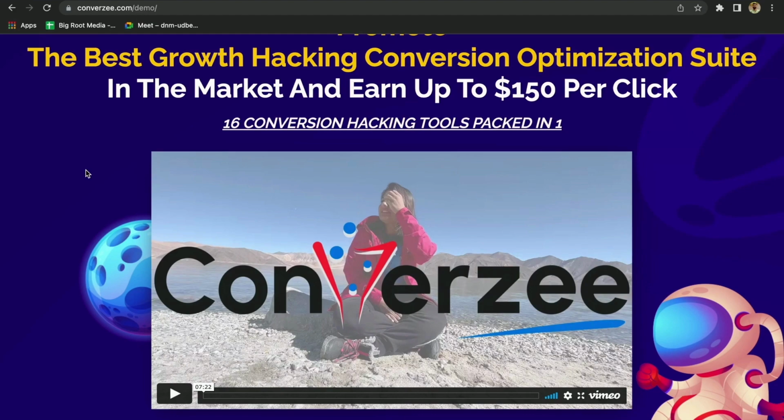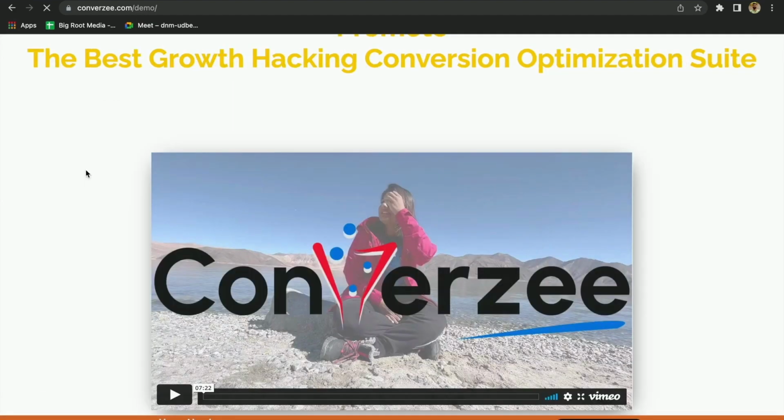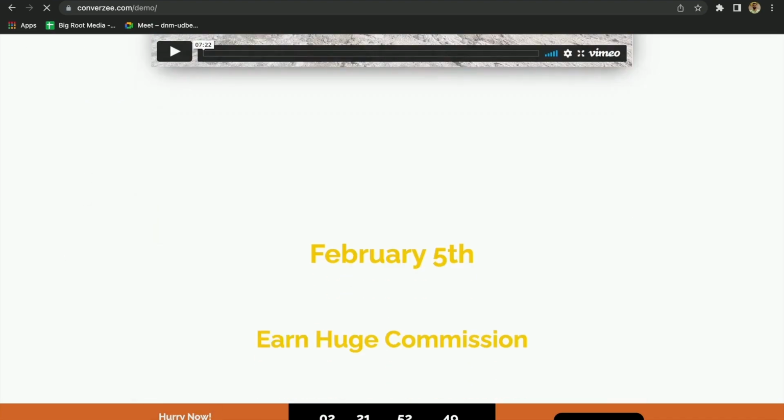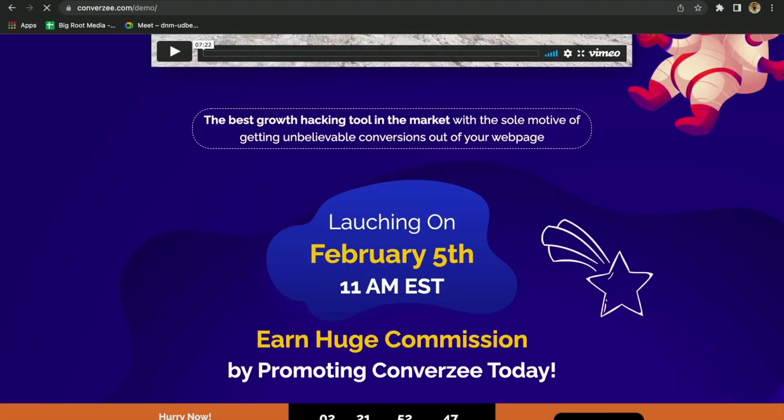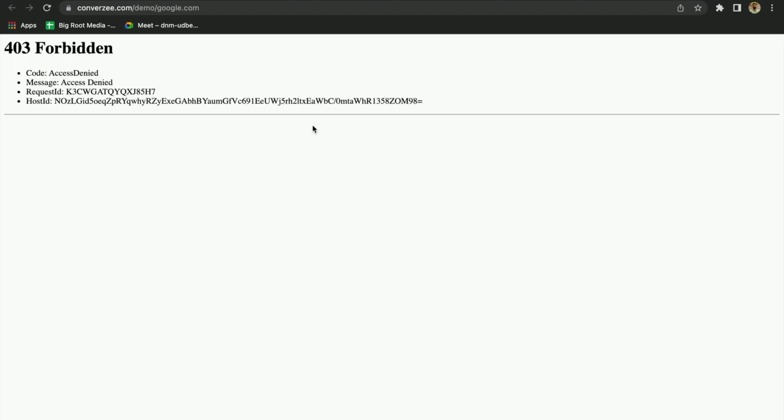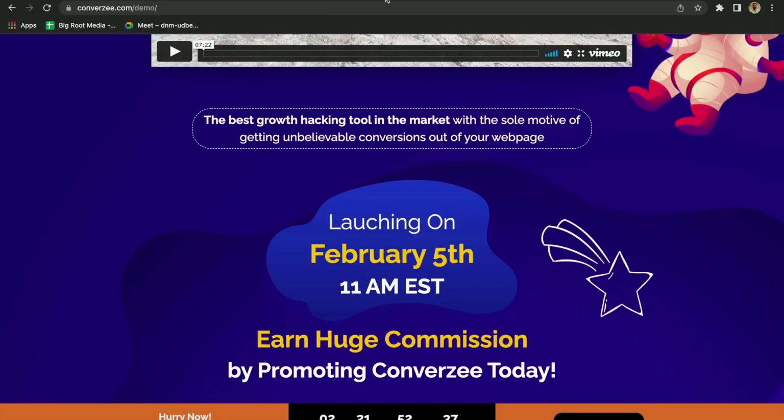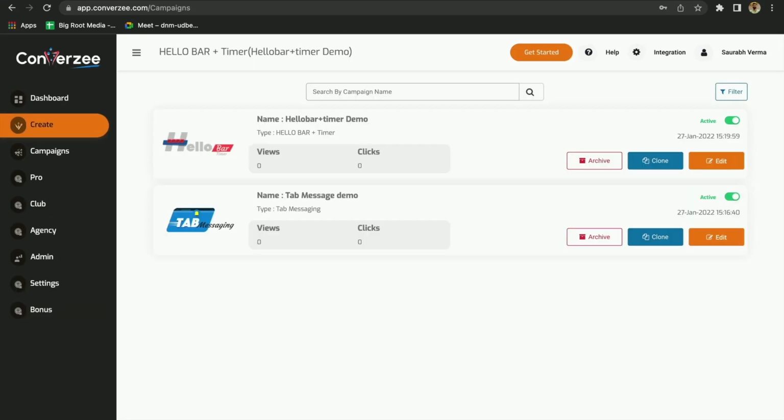Our Hello Bar plus timer campaign is active now. Let's go to the page and refresh it once again. Here comes our Hello Bar plus timer. I hope you can see that. "Hurry now, coupon expires in," and the timer is active. If I click on "Get access now", it takes me to a new page, going to Converzee. And apart from that, our timer messaging is already active.